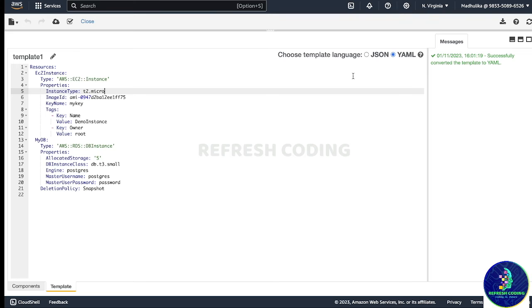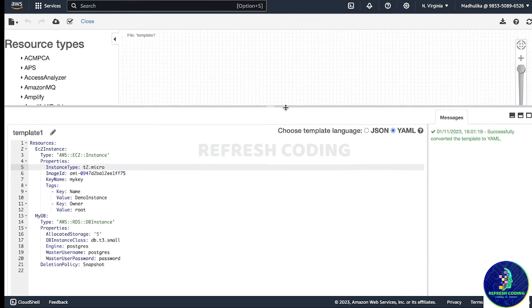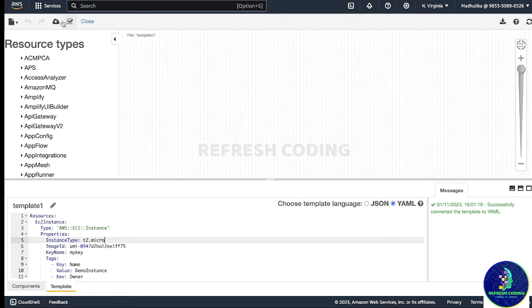Okay. So right now, if you see here, we are still in the designer only. From here, I can verify my template. You can see validate template. If I click here, the template is valid. That means everything is fine in my template. No problem. After this, we will go back and see if our stack is ready or not.